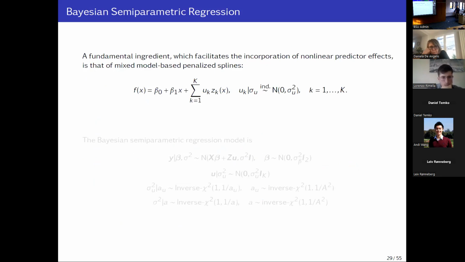So the standard approach for modeling semi-parametric regression, actually, I don't know if it's the standard, but it's a model that I really like, is to set it as a linear mixed model. So we use mixed model-based penalized splines. I tend to use O'Sullivan penalized splines, but I think any sort of B-spline can fit into this kind of modeling. So you have your fixed effects parameters and your random effects parameters. Your random effects are represented by the coefficients U, and your fixed effects by the coefficients beta.